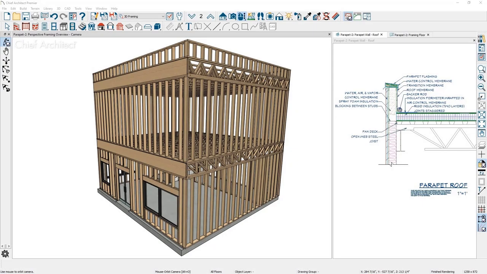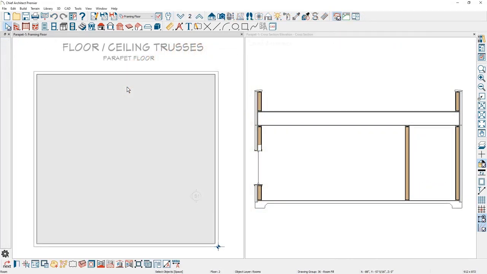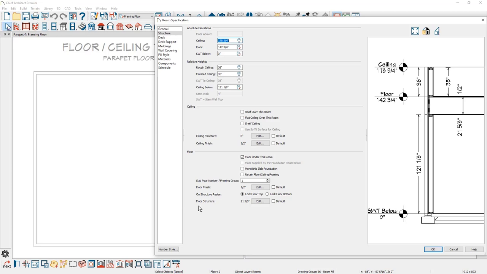In this video, I'll cover framing using floor and ceiling trusses. I'll start by building trusses for a single story, then create a second story and build the trusses that would be for the ceiling. Floor framing in Chief Architect is defined on the floor above of the actual framing. For this example, the structure for floor 2 is using 21-inch framing.